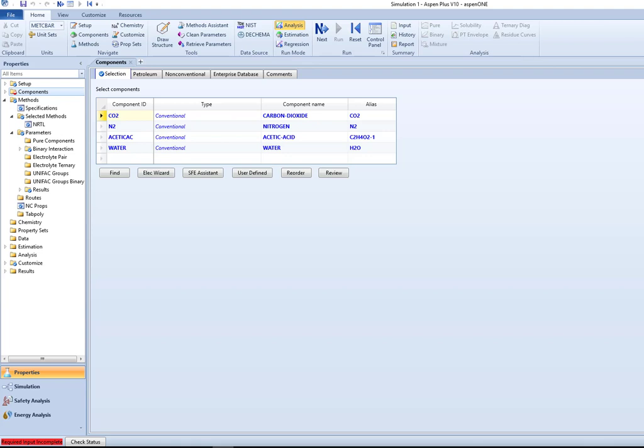The problem I selected was one where a reactor takes in ethylene and oxygen and produces acetic acid, but there's also some waste materials, and the oxygen was brought in as air, so you're going to end up with a little bit of CO2, some nitrogen, some excess water, and then of course our product, acetic acid. So we're going to start our simulation by entering the components CO2, nitrogen, acetic acid, and water.